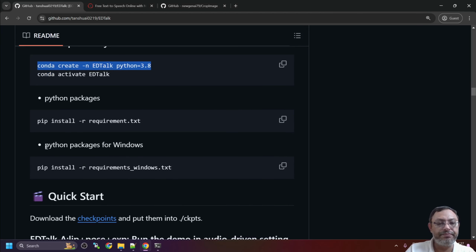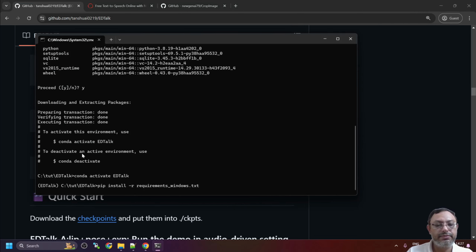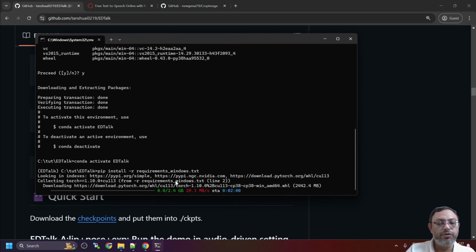Now scroll down to the section which says Python packages for Windows. So use this command to install the dependencies. This will take care of Torch with CUDA. We don't have to run a separate command to install.